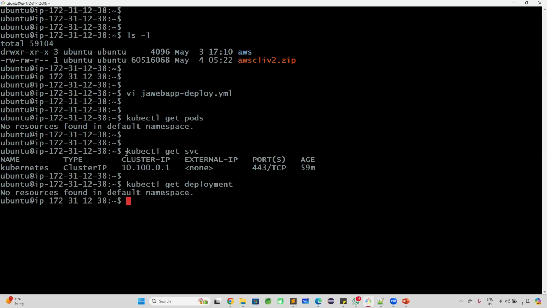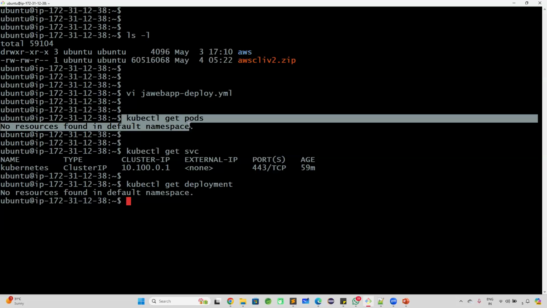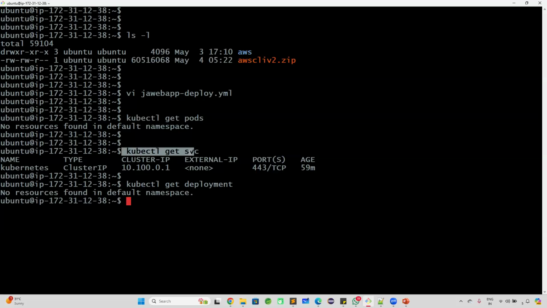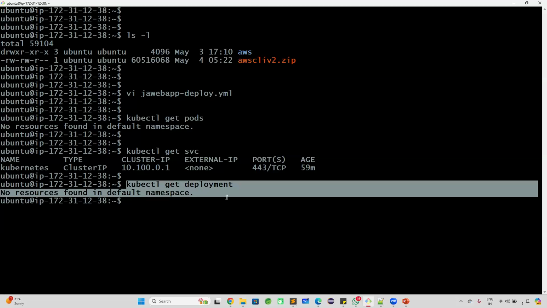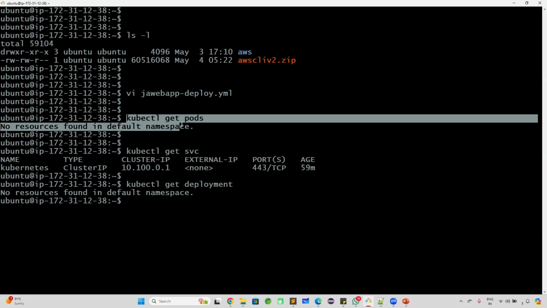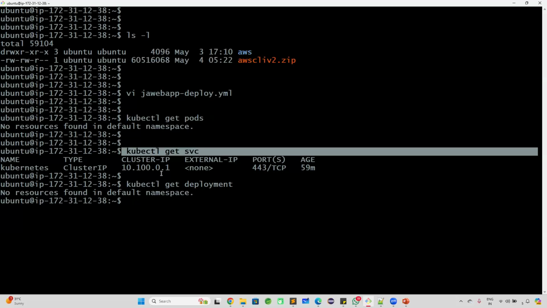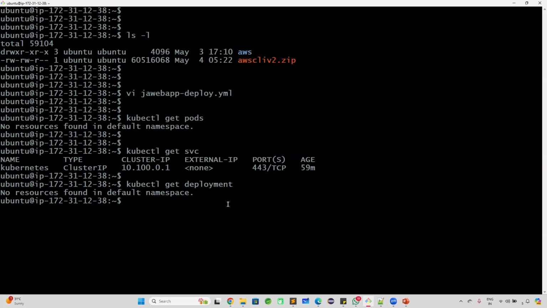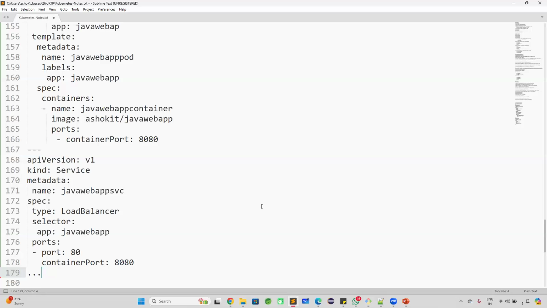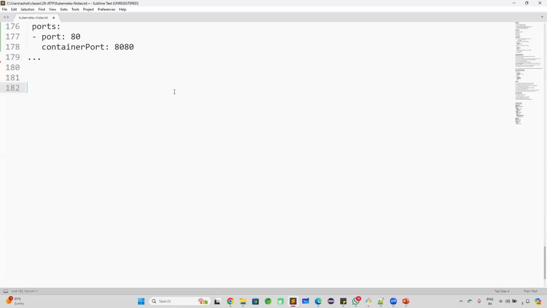Now, before executing my YML, I'm checking what pods, services, and deployments are available. Currently, none are available. Now, I want to execute this YML file. Before that, I'm using the kubectl get pods command. What is the purpose of get pods? To see all the pods available in the cluster.